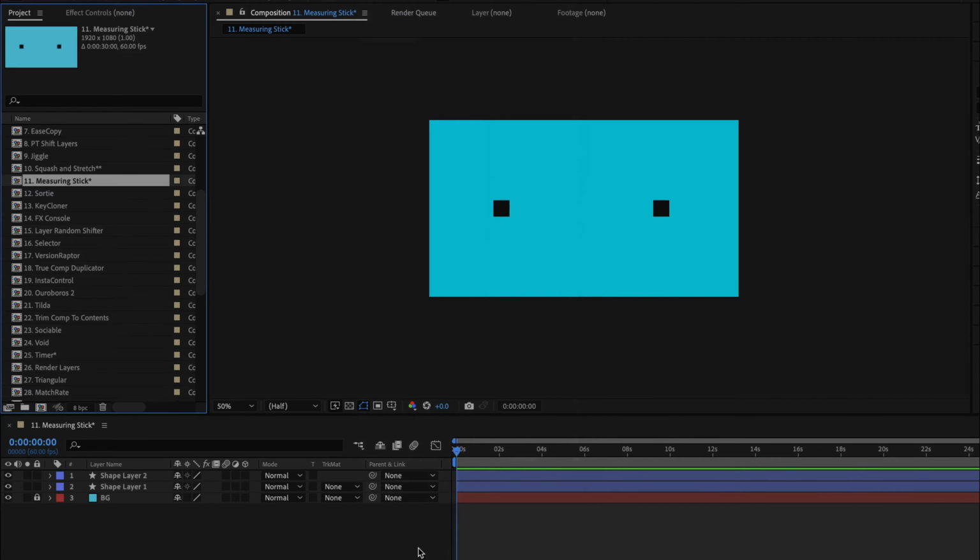This script is a nice little utility that adds an easy way to measure the distance between 2 points in After Effects. There's no panel window with this script, you just run it via the File Scripts menu instead.